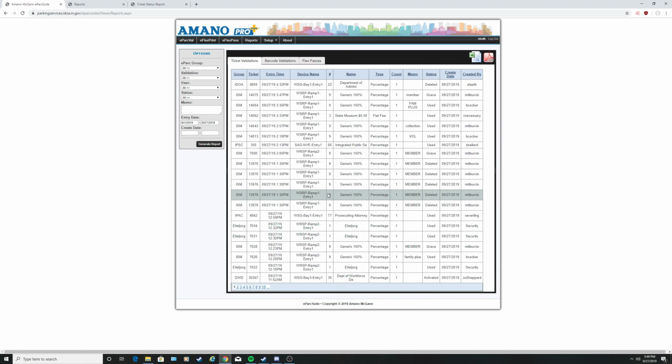So like I said, this is kind of useful if you really want to see who's making these, like that ticket I validated earlier. Hey, look, there I am. And then like I said, you can see. Is it not showing? Okay, yeah.